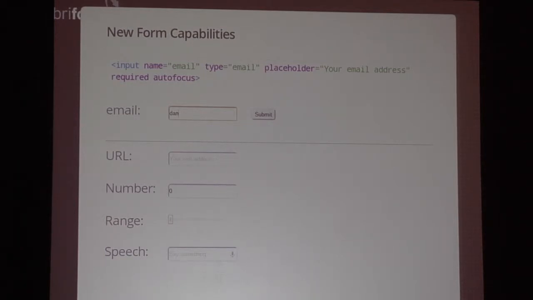And let's see if this works. Hopefully it will. I'm not sure. Hello. Voice support. And it basically is just one attribute that I added on top of the field, telling it that it should recognize voice input, and it does.